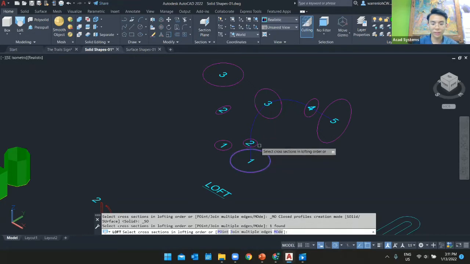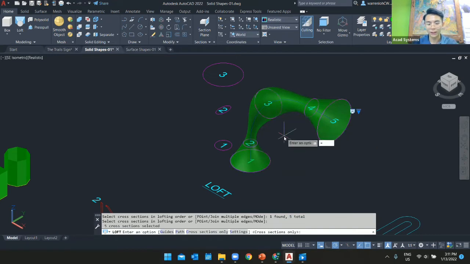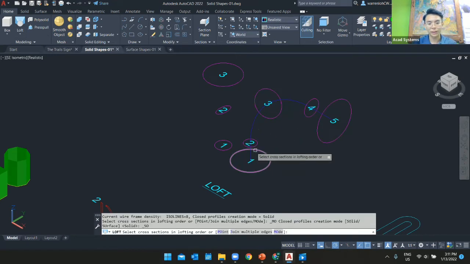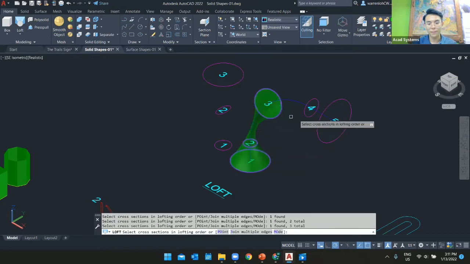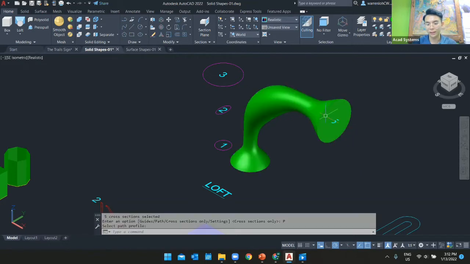So you just click on all the cross sections, and they will be connected together and made into a 3D object. Okay, if you click enter, repeat it, click on all the body, and it will let you choose. You either need the guides, path, or cross section only. If you click path, as I already have a path here inside the 3D object, it will smoothen the object. As you can see, it created a 3D object and it smoothened it.